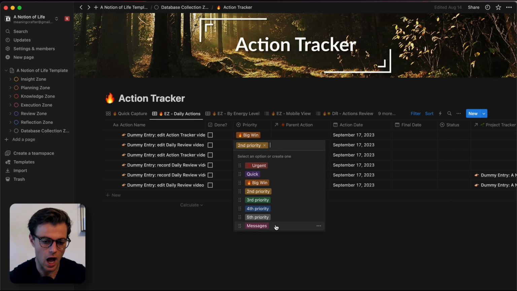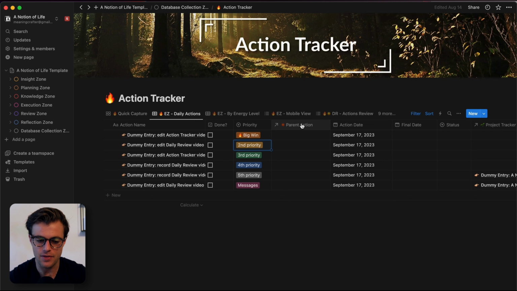This is just a system that I chose to go with, but you can modify this to your personal need, right? So this is just a suggestion on how to prioritize your tasks, but there's many different ways to do it. Next up, we have the parent action.